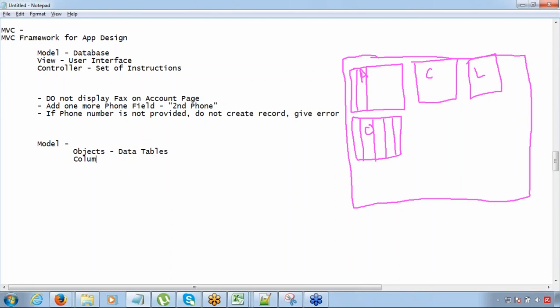Then we have columns, right? So within the database, the other thing that we are dealing with is columns. We don't call it columns here, we would rather call them fields. Okay, so an object basically refers to a data table in the backend. A field refers to a column in the backend. Okay, so that's what we have.